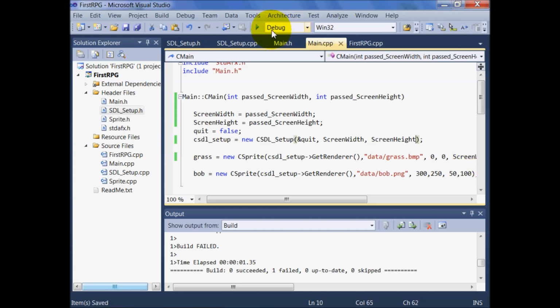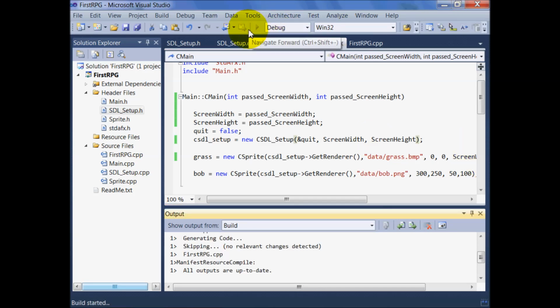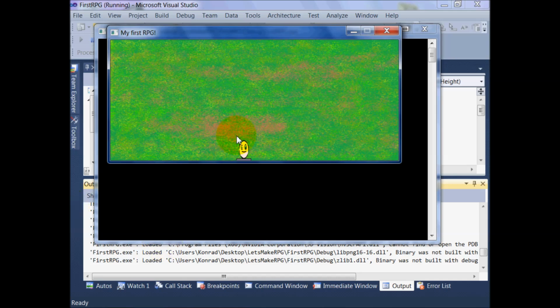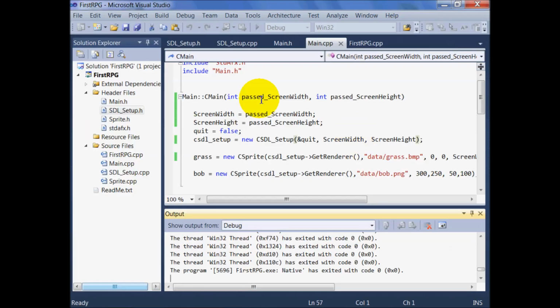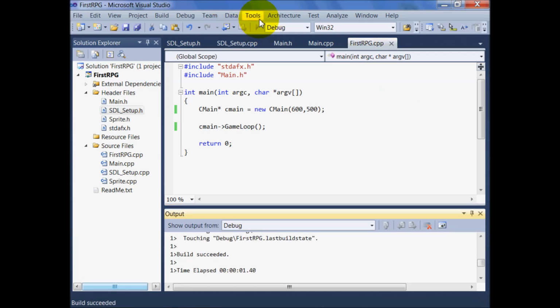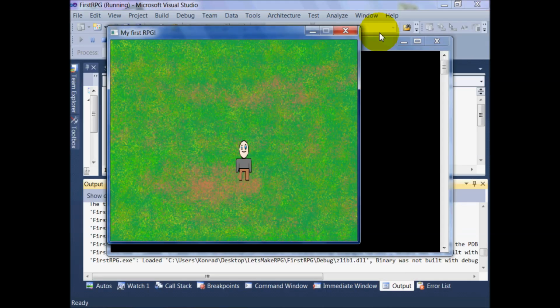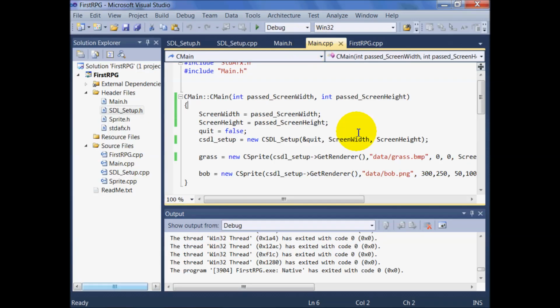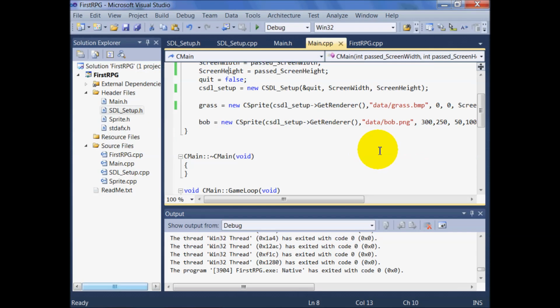So the idea is you pass in the values once and everything does it the way it should be. So you can see it's really squished now because of this resolution. So now we can change. You can change the resolution to whatever you want, and it's always gonna work the way we want. Later we can use those two variables for different things as well.